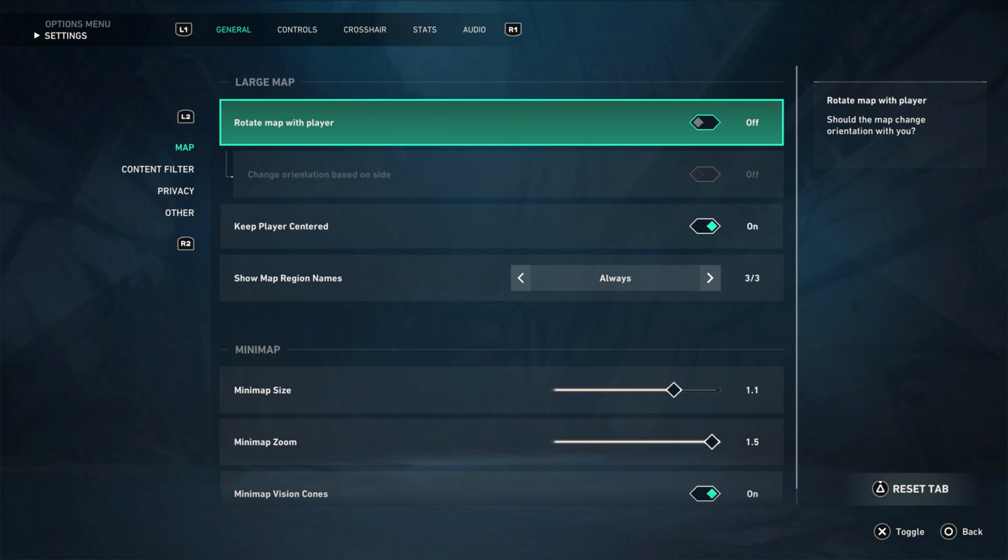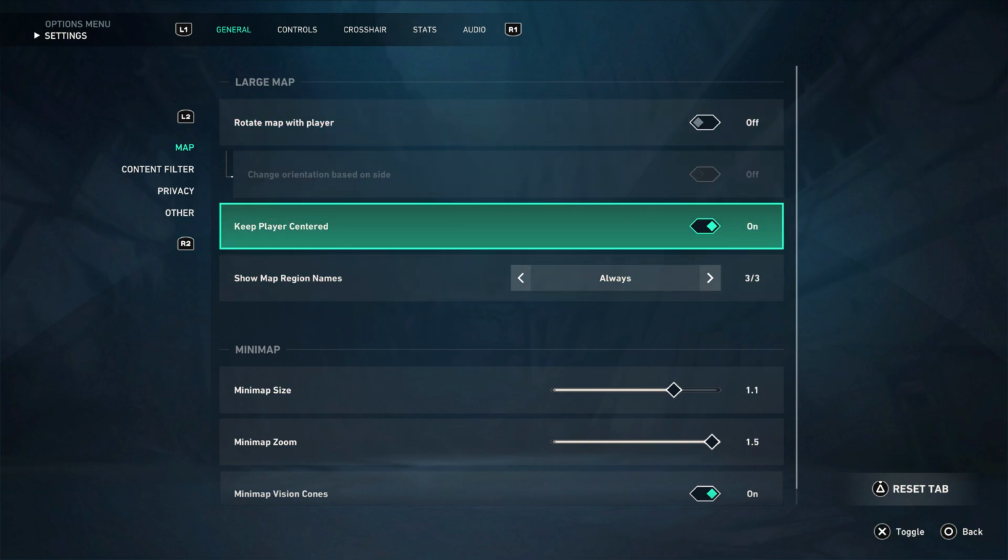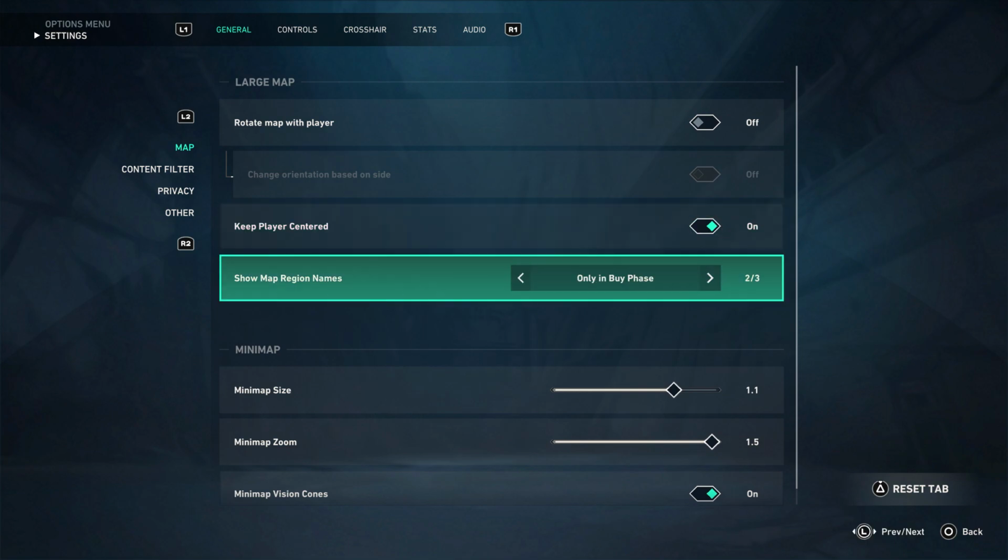So you can see over here, right now I'm in the general section, there's rotate map with player. You can have this on, so the map orientation changes with you. This is kind of a preference thing. I think you should have this on and then change orientation based on side. There's keep player centered. People like to obviously have this. I think you should have this on centered. You can show the map regions, and this is up to you. This is more of a preference thing.